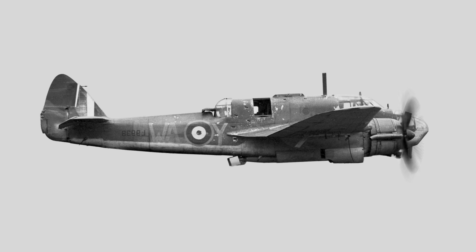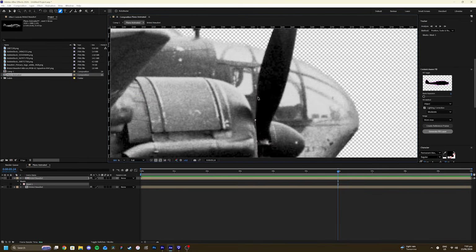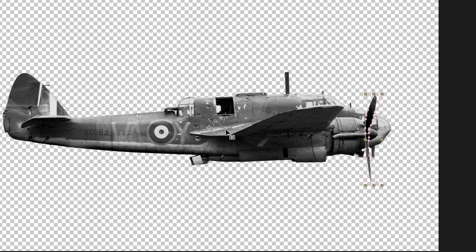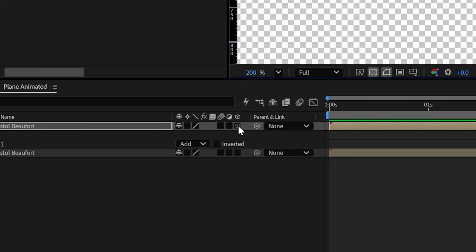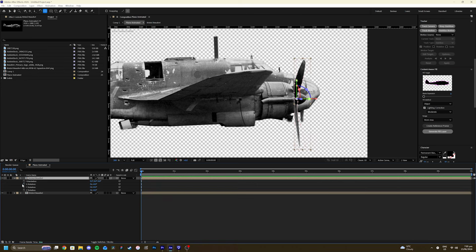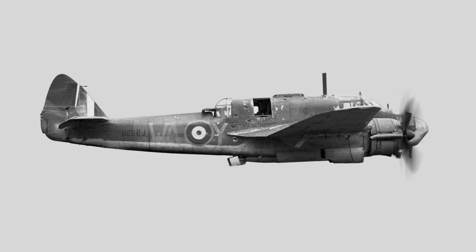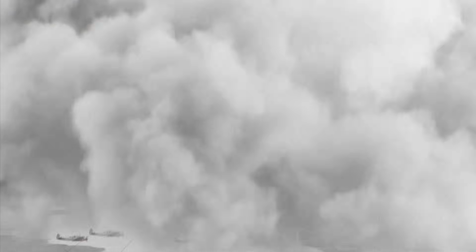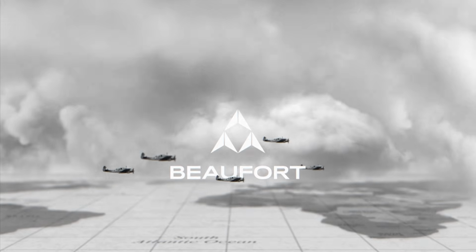I also made a simple propeller animation by masking out the propeller, moving the anchor point in between the blades, turning it into a 3D object, and then rotating it on the x-axis around its anchor point. Then when we turn on motion blur, this simulates the propeller spinning around at a high speed. Small touches like this help to bring the scene to life and stops it from feeling so static.